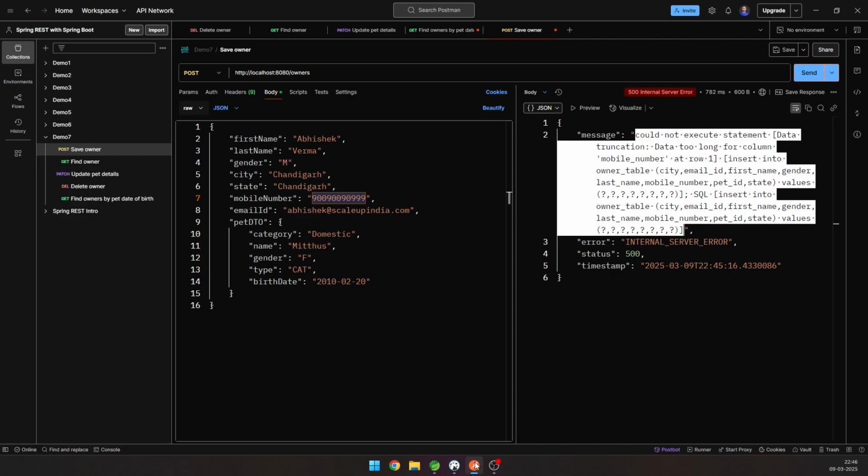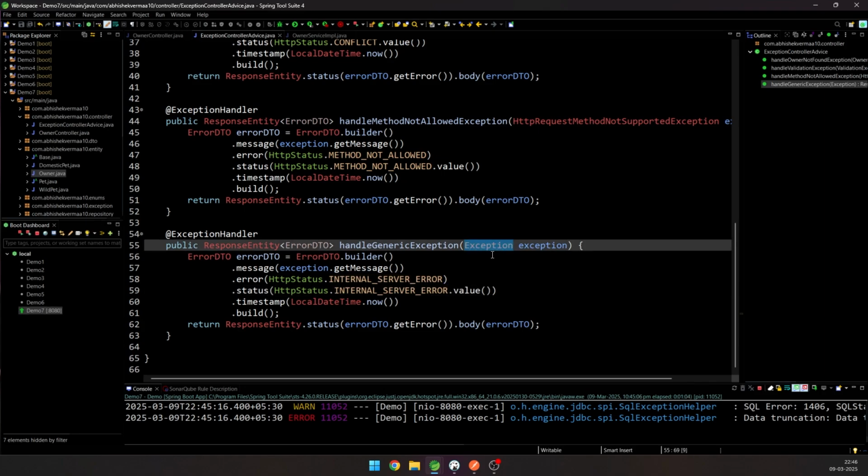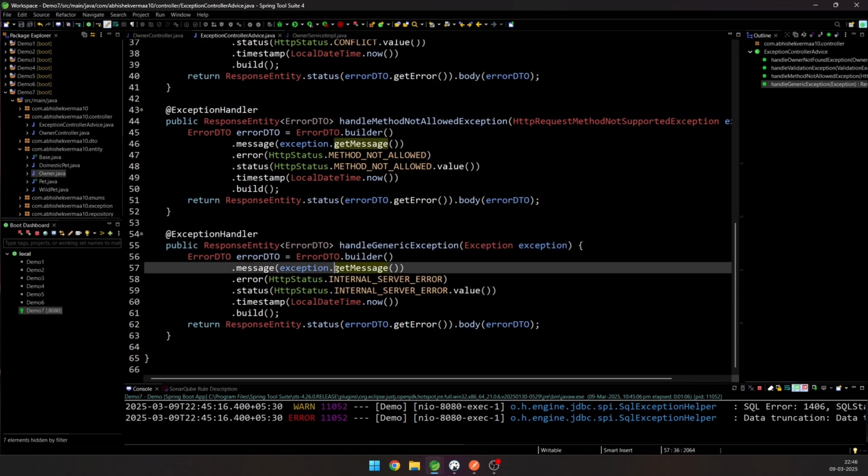So one small thing which you can do here is that whenever there is some kind of generic exception, then instead of returning the exact getMessage as it is, you can say some general hard-coded message such as something went wrong, or you can say go through the documentation, contact the backend developer, or something like this. Don't provide the exact message in these kind of things. That is number one rule.